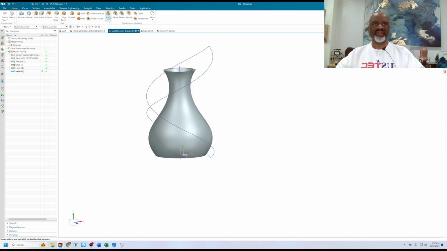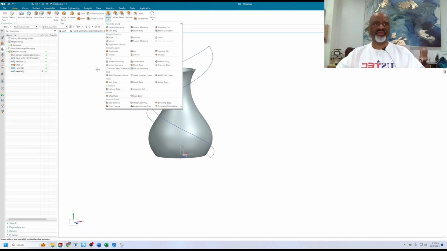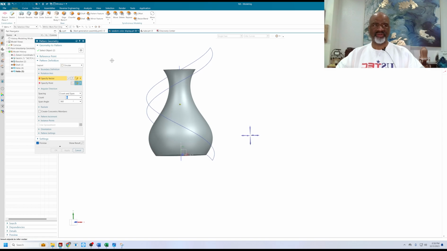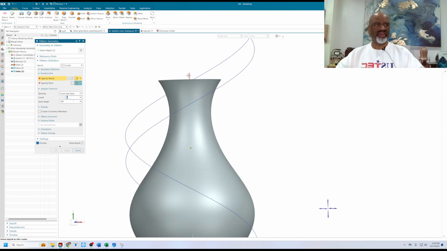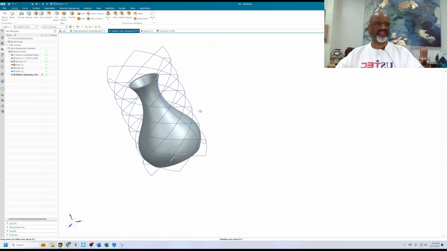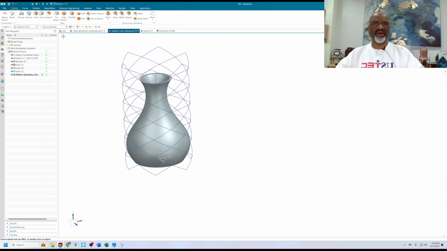So now I'm going to go to pattern geometry. And it's really neat that you can pattern things that are not necessarily one feature. It's just a bunch of geometry. And you could pattern points and datum planes and almost anything. And I'm going to do a circular pattern about this vector right here. Say OK. So I'm basically making a cage around my model.